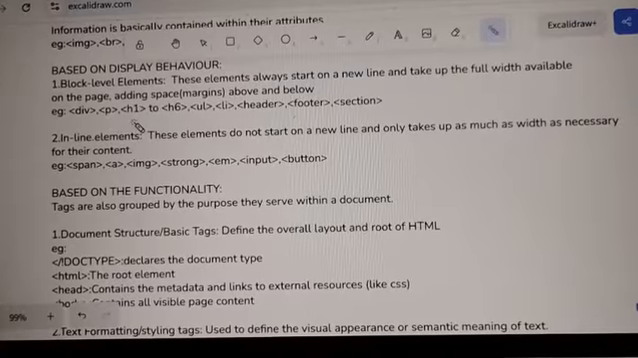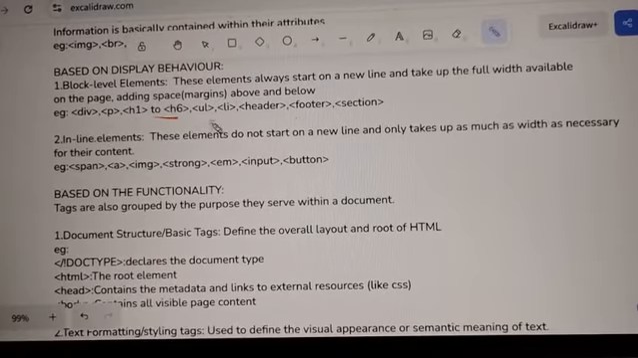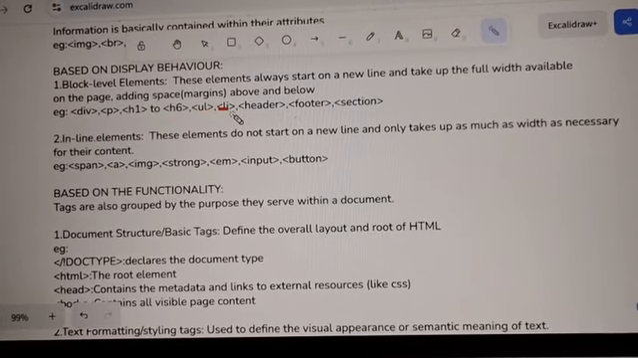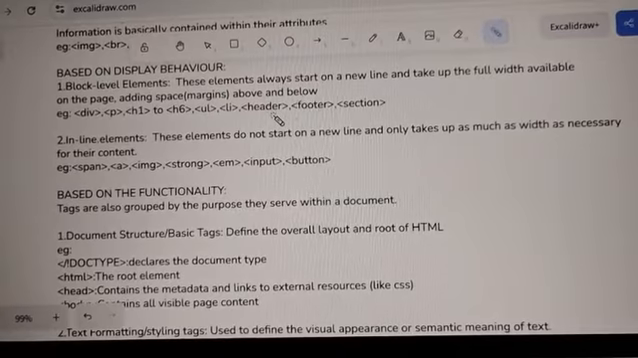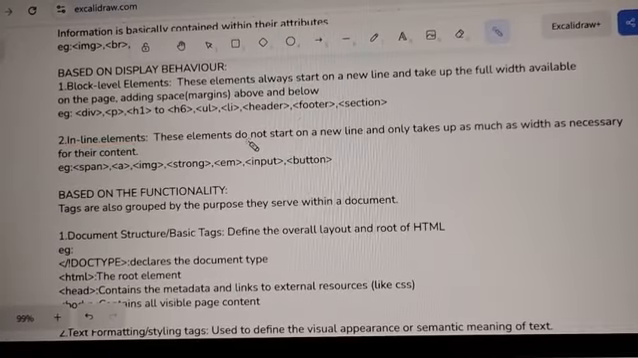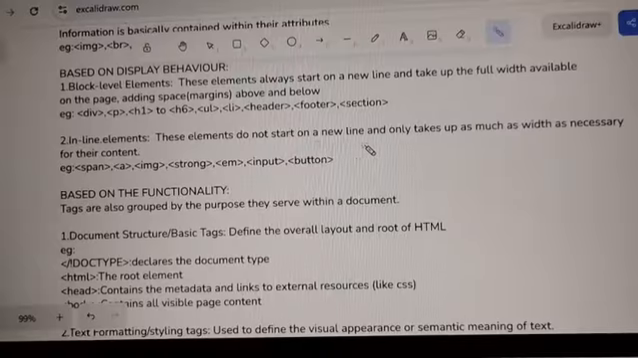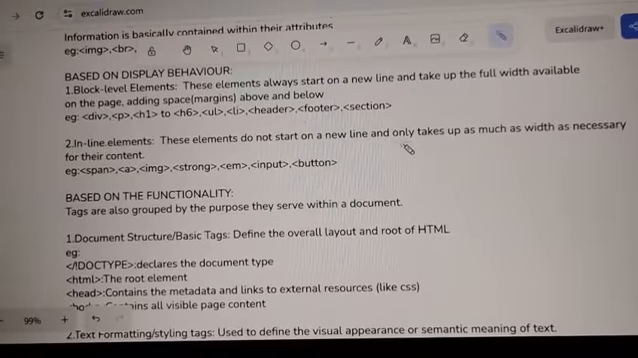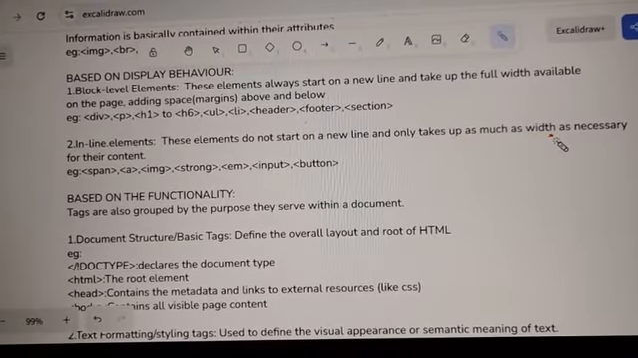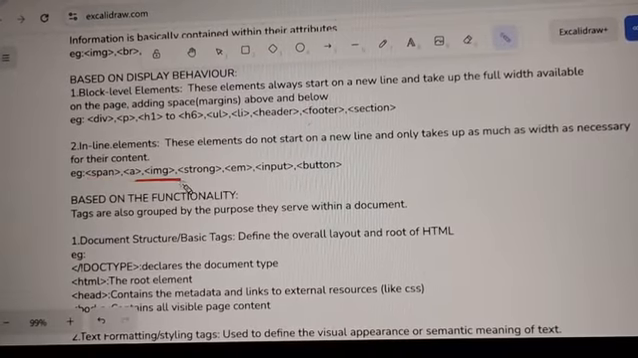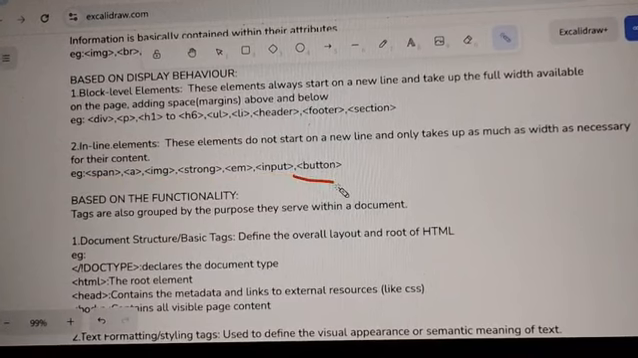For example, div, paragraph, h1 to h6, ul meaning unordered list, li meaning list item, header, footer, section. These tags will add a margin above and below. In inline elements, these elements do not start on a new line. It will be continuous and it takes only as much width as necessary for its content, and it won't add any margin. For example, span, image, strong, em, input, button, etc.